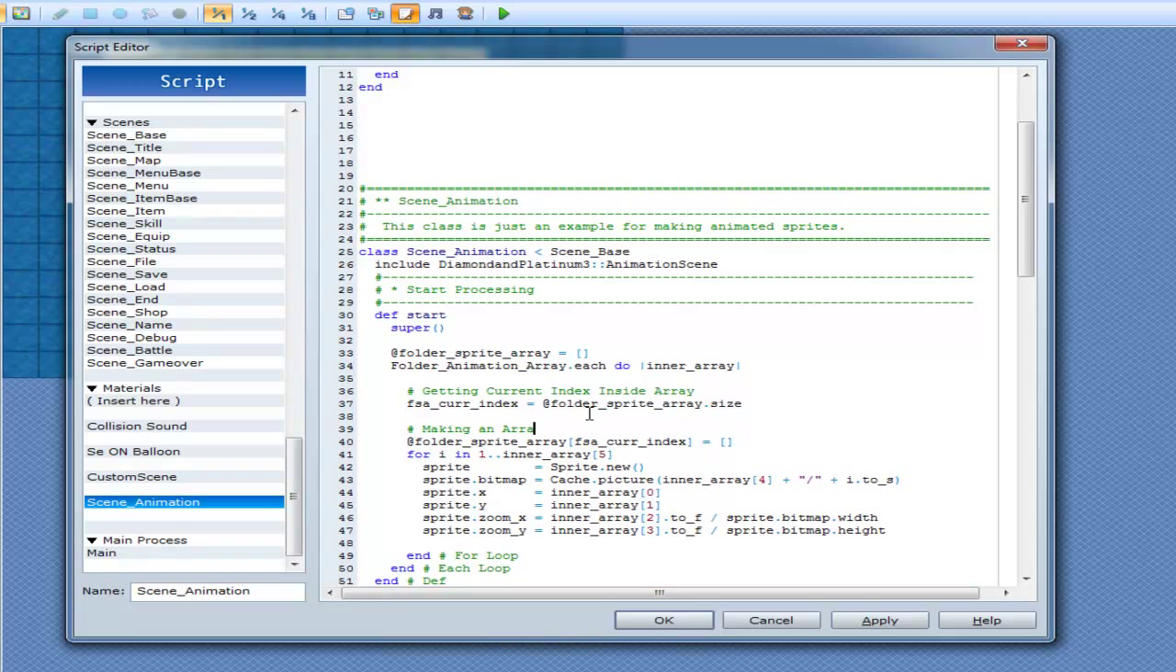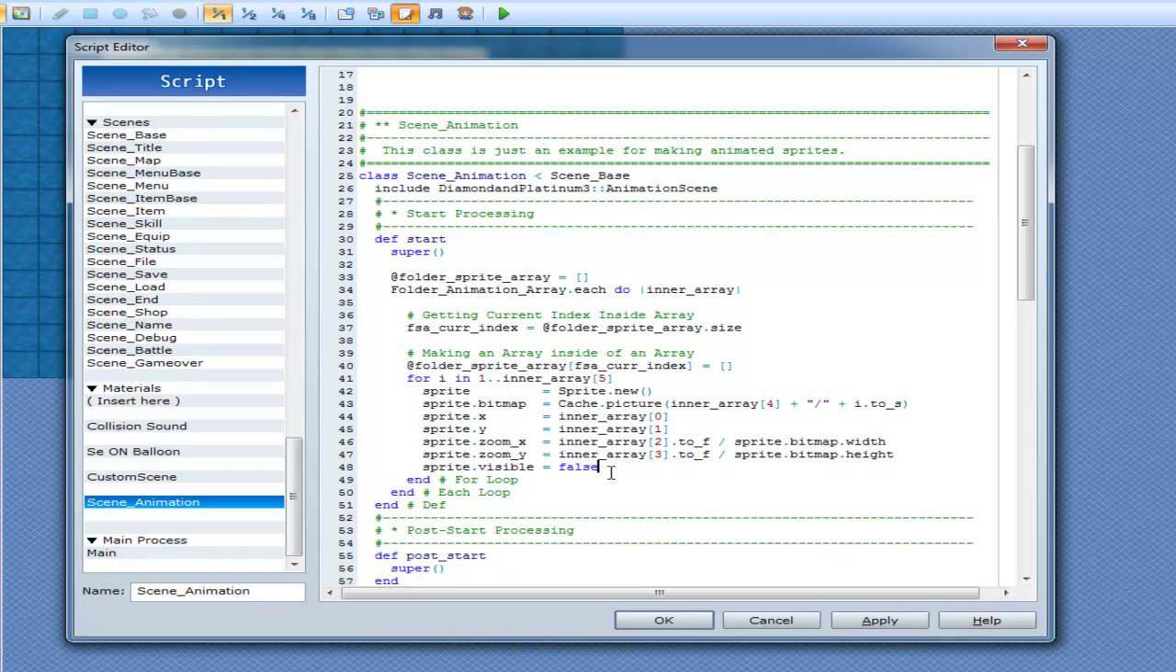Making an array inside of an array. Alright, cool, we've done all that part. And oh yes, one more thing is sprites dot visible is equal to false. What else? No, that should be all, I think. So we're doing all that stuff.